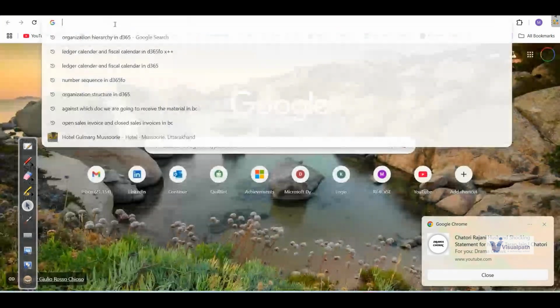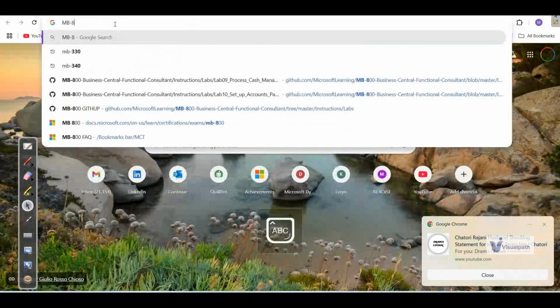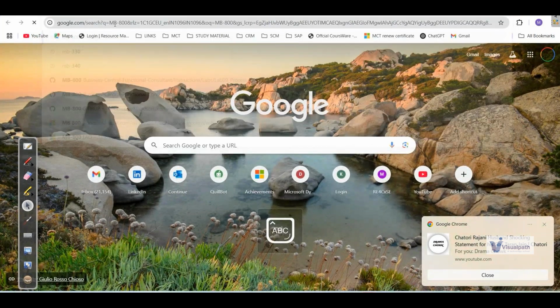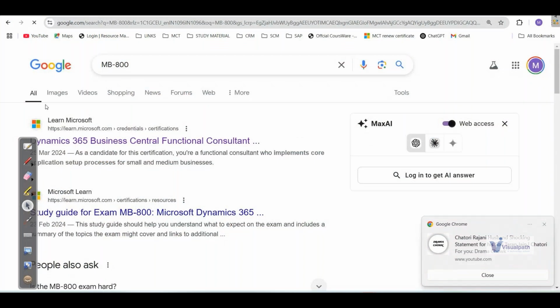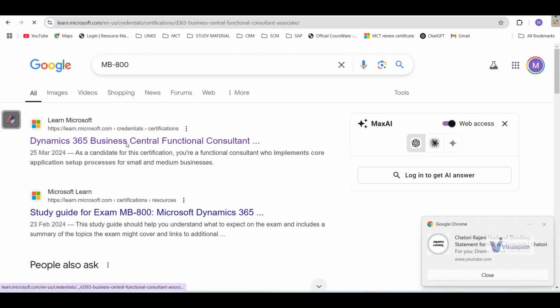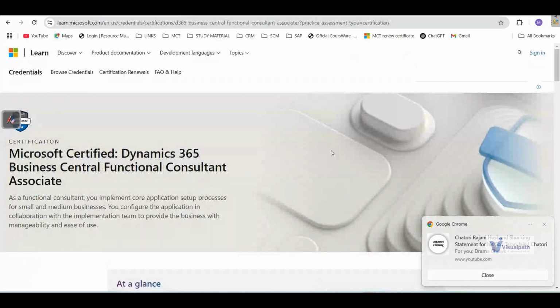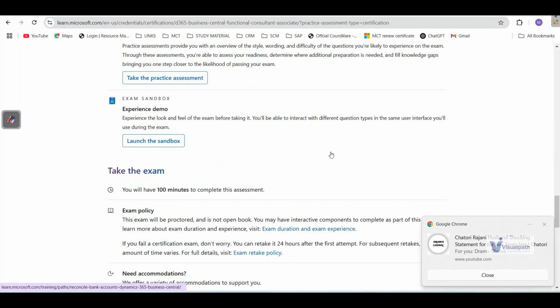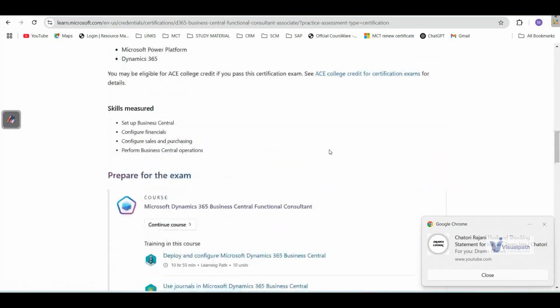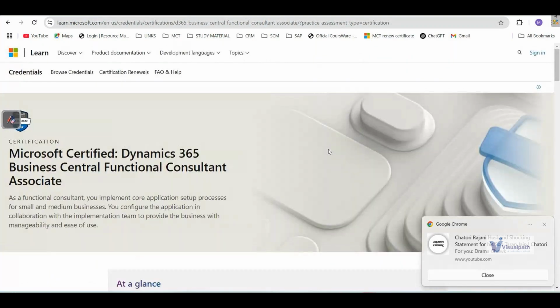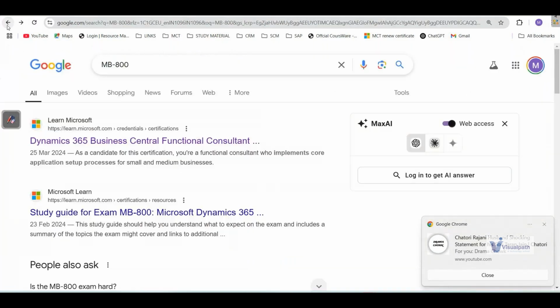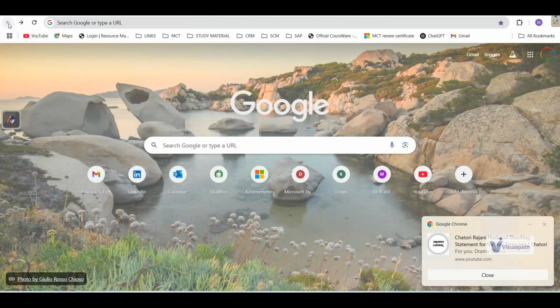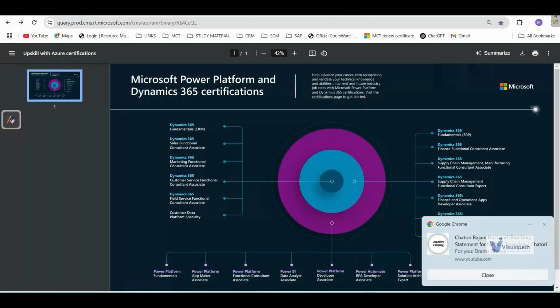I hope you already know that the Business Central code provided by Microsoft is MB-800, the unique identification. If I type MB800 into Google, the system takes me to the official Microsoft document for Business Central Consultant Associate. If I come down, I have all the preferred links through which we can learn and see the official Microsoft content. Similarly, if I go back from here, the system takes me back to the page with all the courses provided by Microsoft.